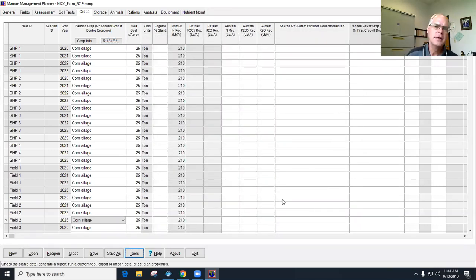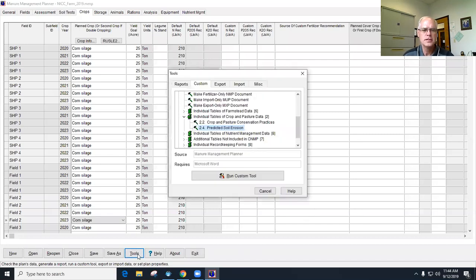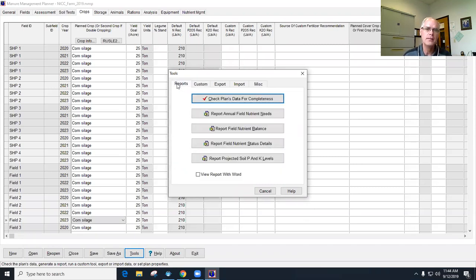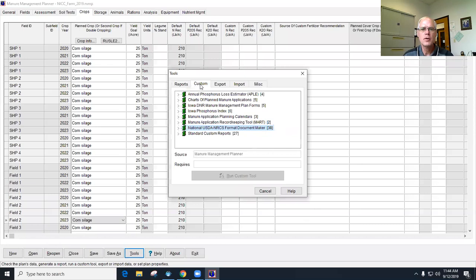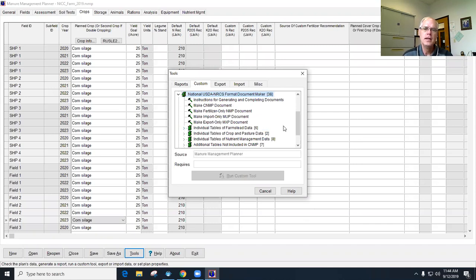Okay, so the last thing I'm going to do now is I'm going to come into the tools, and this is what you're going to have to turn in for me, and I'm going to shrink these down because I just did it to make sure it worked. So when you first come into tools, you probably come in as reports. What we're going to do is come over here to custom, and we're going to come into this document maker thing for right now. And here we're going to look for individual tables of crop and pasture data.